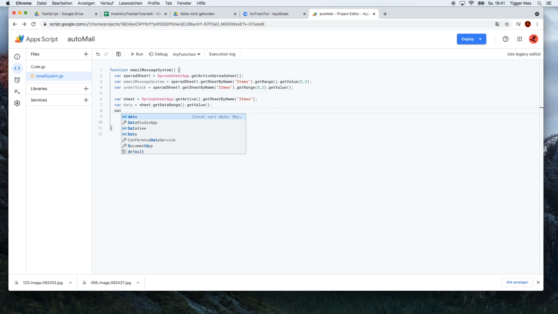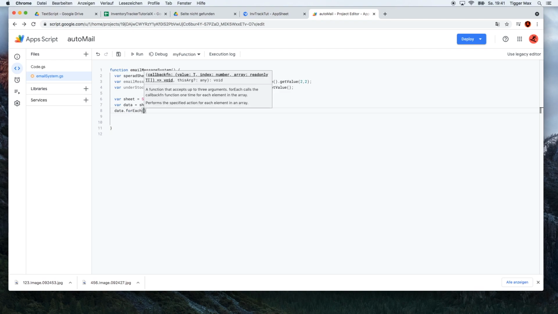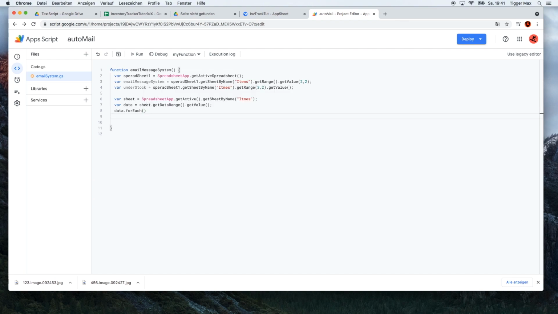Okay, and now we will loop the whole column, and we use here a for each loop. So we have the data, for each data.